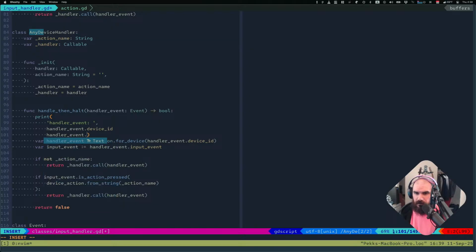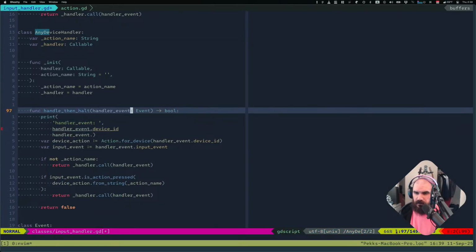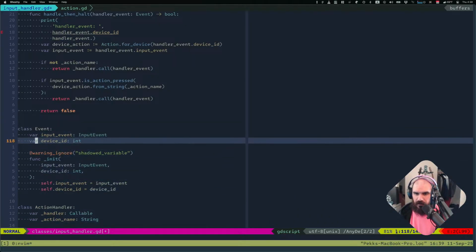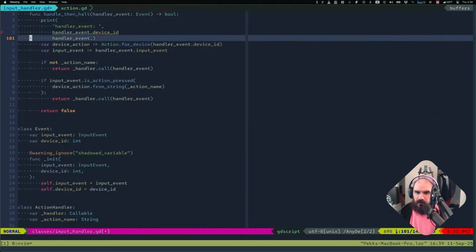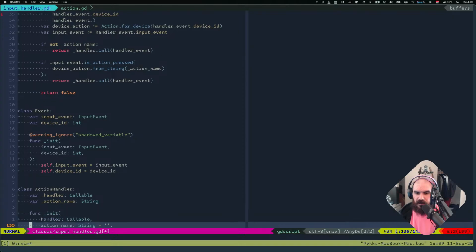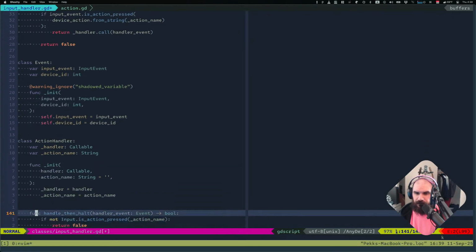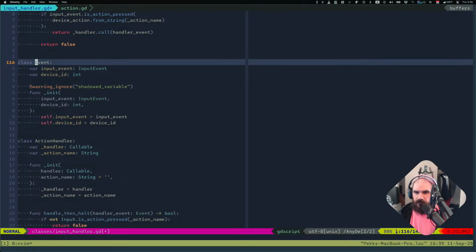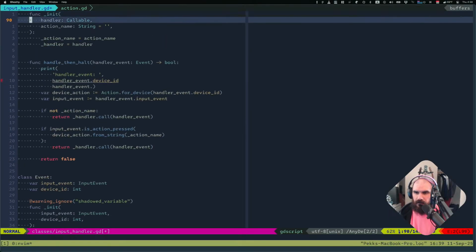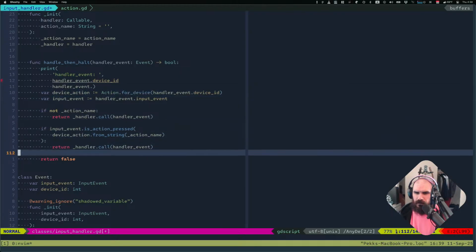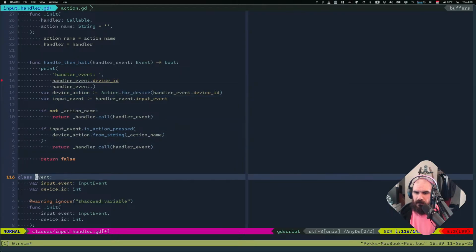Handler event. I don't even know what the heck handler event is. Let's look at event. I mean, it encapsulates input events. Wait, what's handler event.device ID? Oh, I created this myself. So where does device ID come from? What? Handler event.